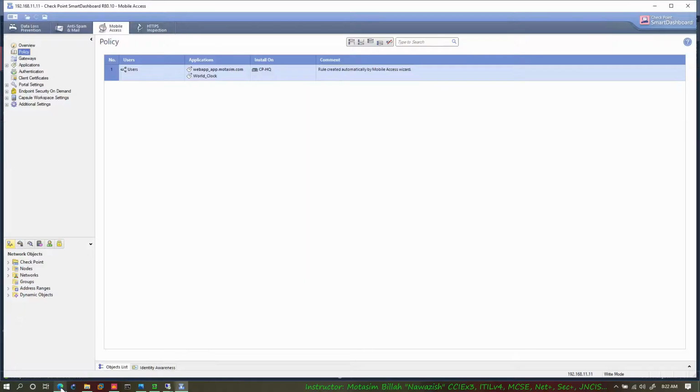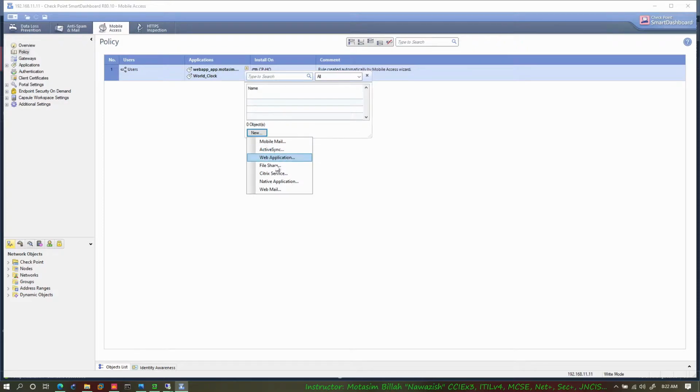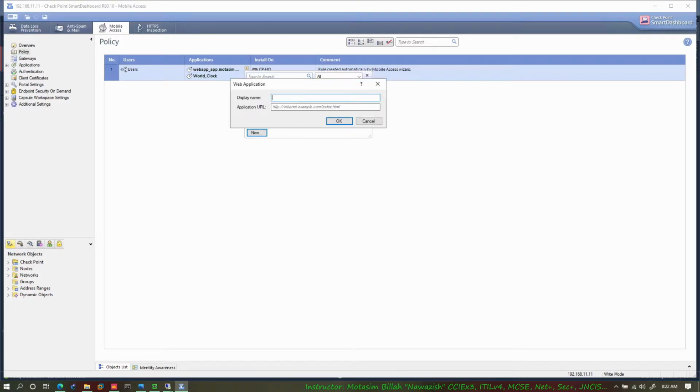So what I will do is I will go ahead and create a new application. So here you can select if you are having web application or file share or Citrix or native application or web app, you can create that. So I'll go ahead and select web application. So the display name I want is, let's say this time, Kamran INC, and the URL is kamran.com, and I will create another one.